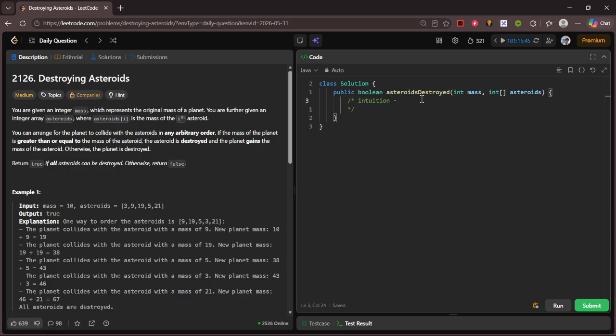So if you attempt to collide with a massive asteroid right away, the planet will be destroyed. Therefore, to maximize the chances of destroying all asteroids, you should always target the smallest available asteroid next.